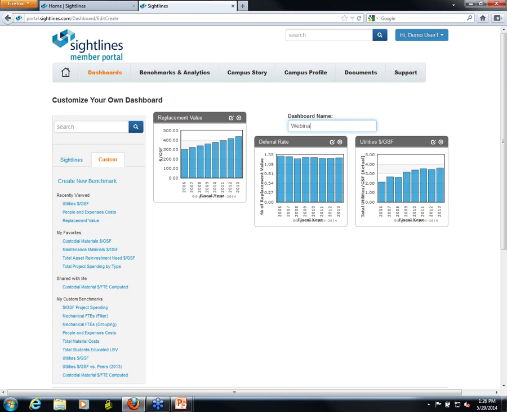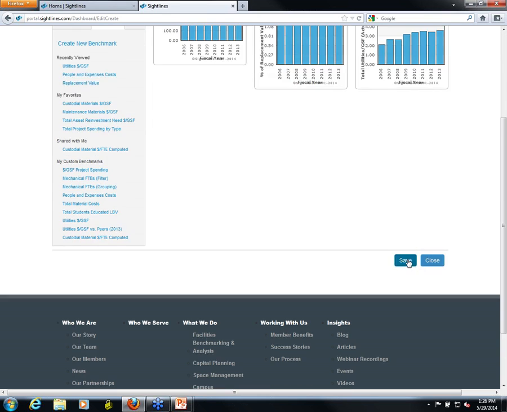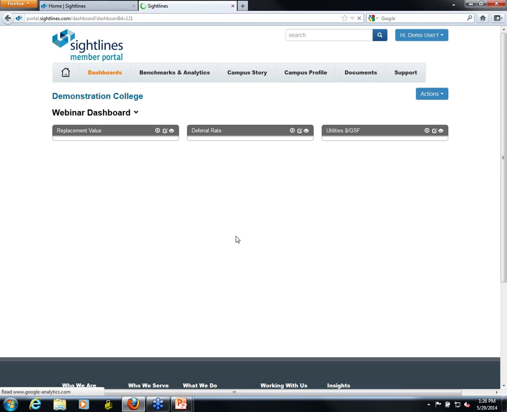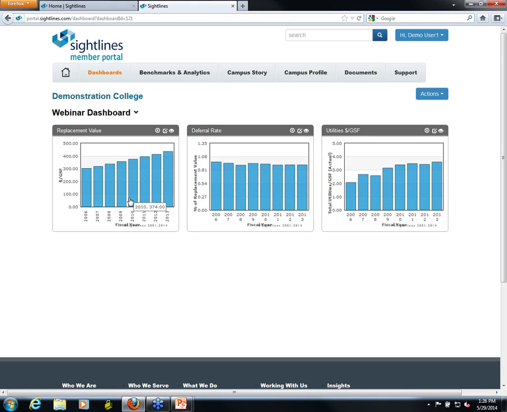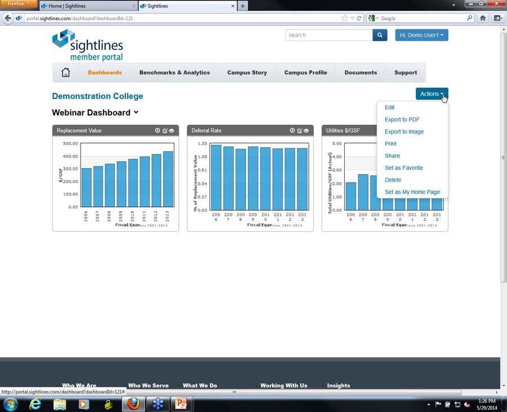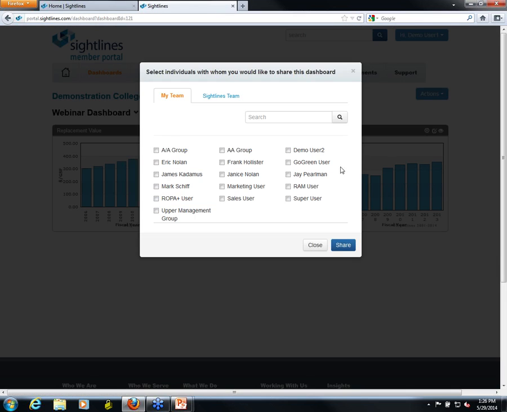You would name your dashboard and hit save. And your dashboard has now been saved and you can view it in this screen. Once you've saved a dashboard from your action menu, you can edit it, export it to PDF or an image, you can print it, you can share it, and when you share it, you'll see this pop-up appear.